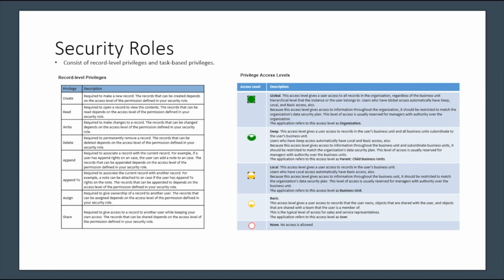Share is another privilege that can be granted for record types within a security role. Sharing allows you to give a user access to a record. You still maintain your ownership of the record if you own it. Maybe you don't own it and you just have the permission to share a record within your business unit or organization. It maintains the current user as the owner, but allows you to grant permission to the record to a user that wouldn't normally have access to it.